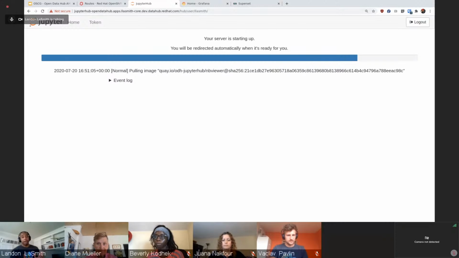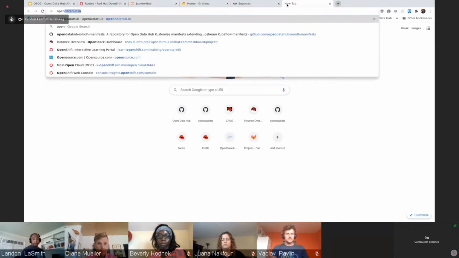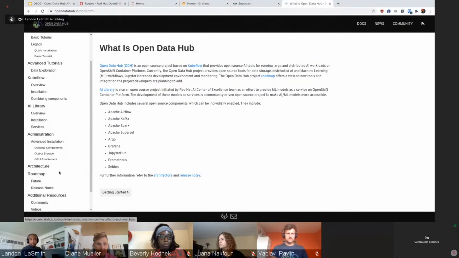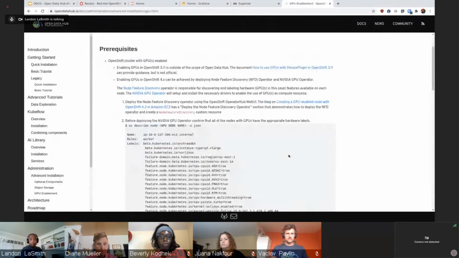OpenDataHub does not do GPU enablement, but for the notebook that we just spawned, a user has the option of requesting GPUs. So let's do a quick shout out to OpenDataHub.io. We have a quick guide for how you can utilize GPUs in OpenDataHub. We have links to upstream partners.